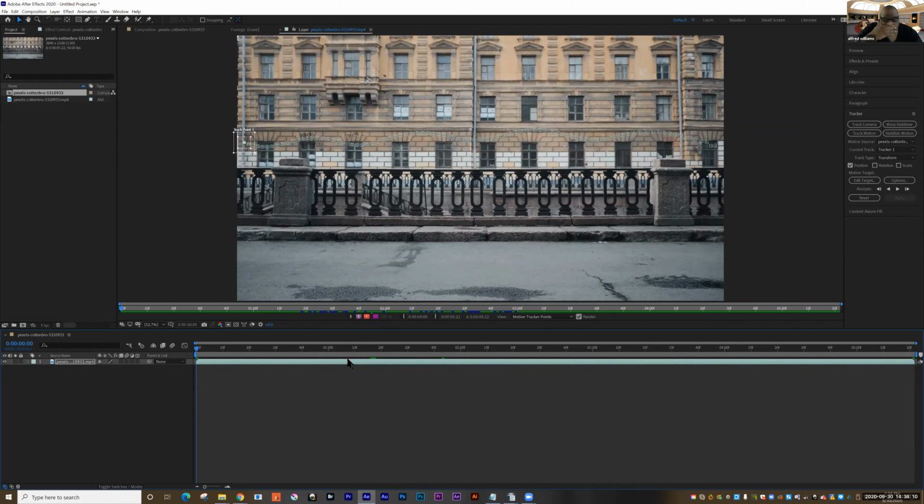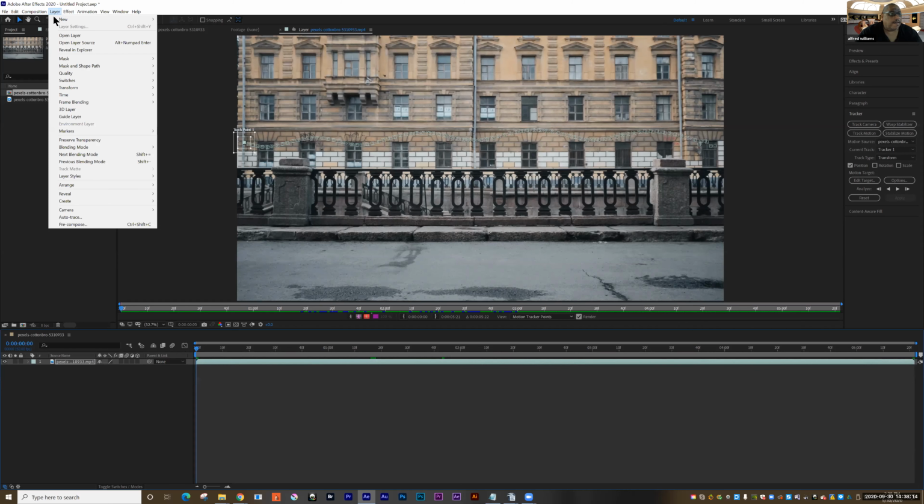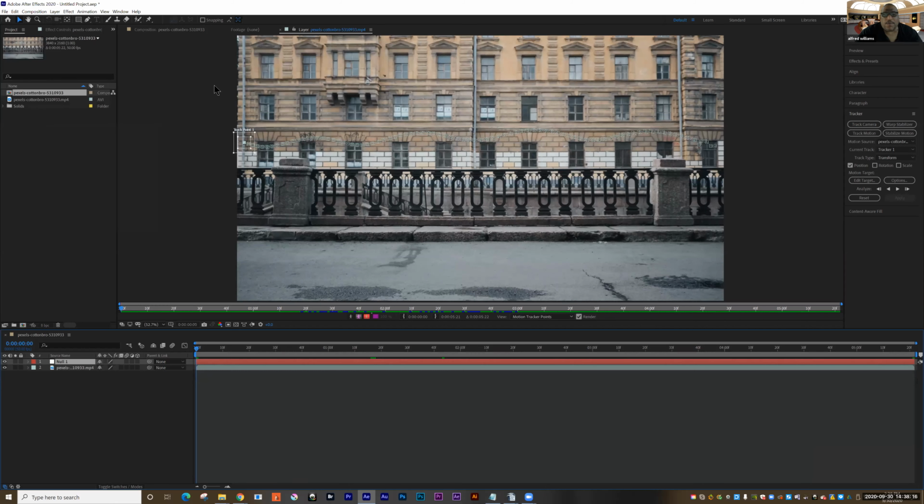So the first thing we're going to do is create a null object. We're going to go to Layer, New, Null Object. What is a null object? A null object is a blank entity that I can attach camera motion to, animation to. I can use it to fill lots of different roles inside of After Effects.